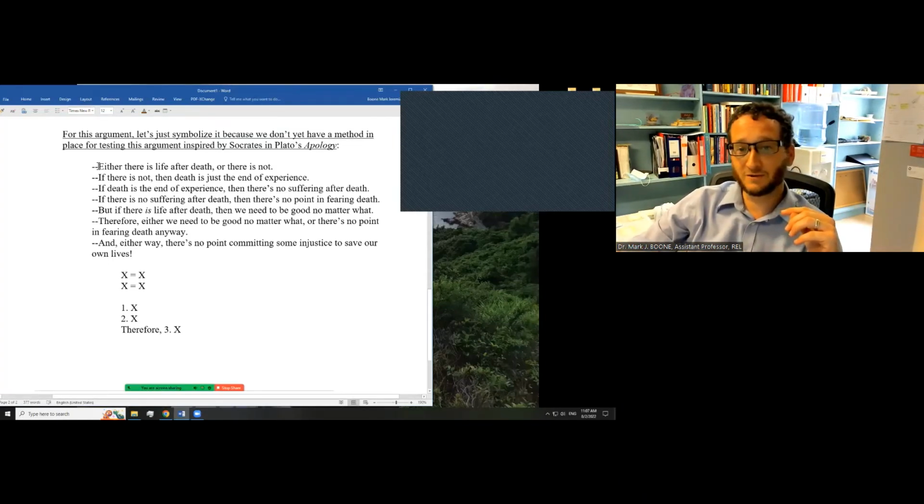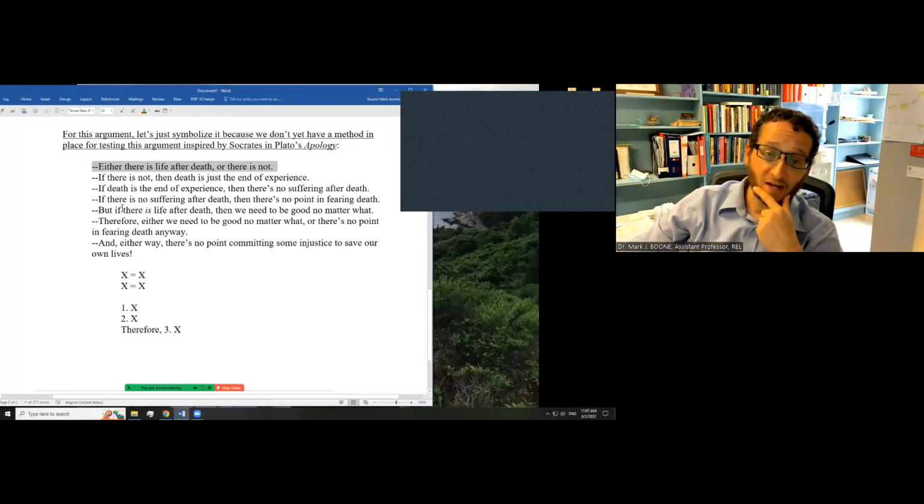So either there is life after death or there is not. If there is not, then death is just the end of experience. If death is the end of experience, then there's no suffering after death. If there's no suffering after death, then there's no point fearing death. But if there is life after death, then we need to be good no matter what.